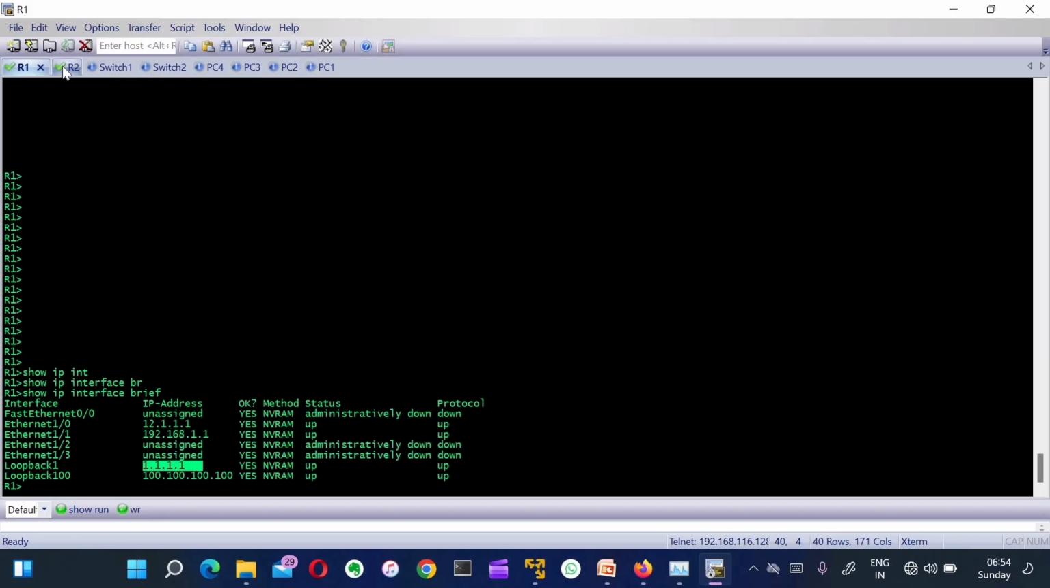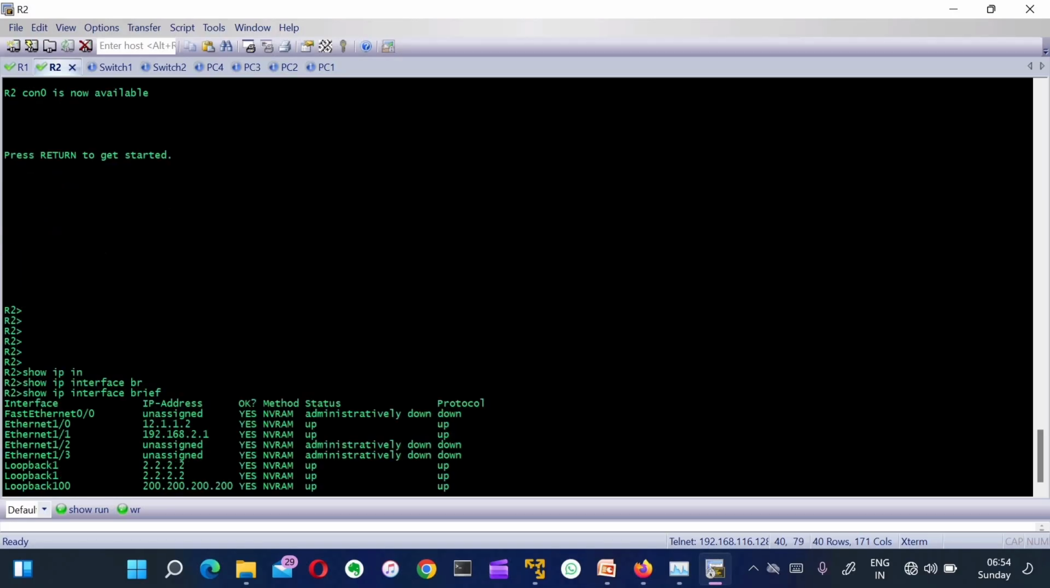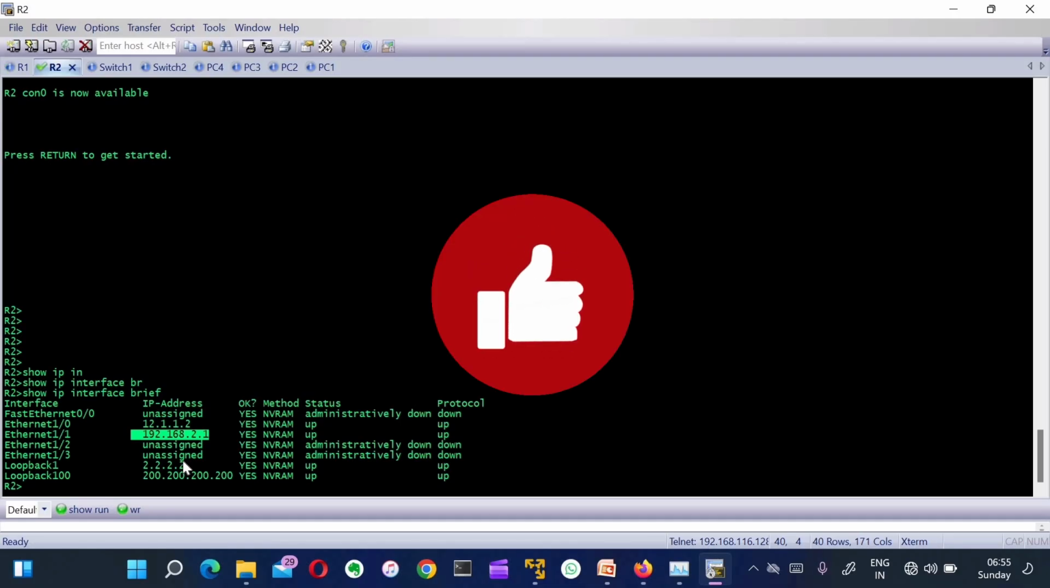Similarly on R2 also, let's verify if we have configured the IPs. Show IP interface brief. This is the interface connected to R1. This is connected to the LAN part. These are the two loopbacks. Okay, so this is what we have configured.